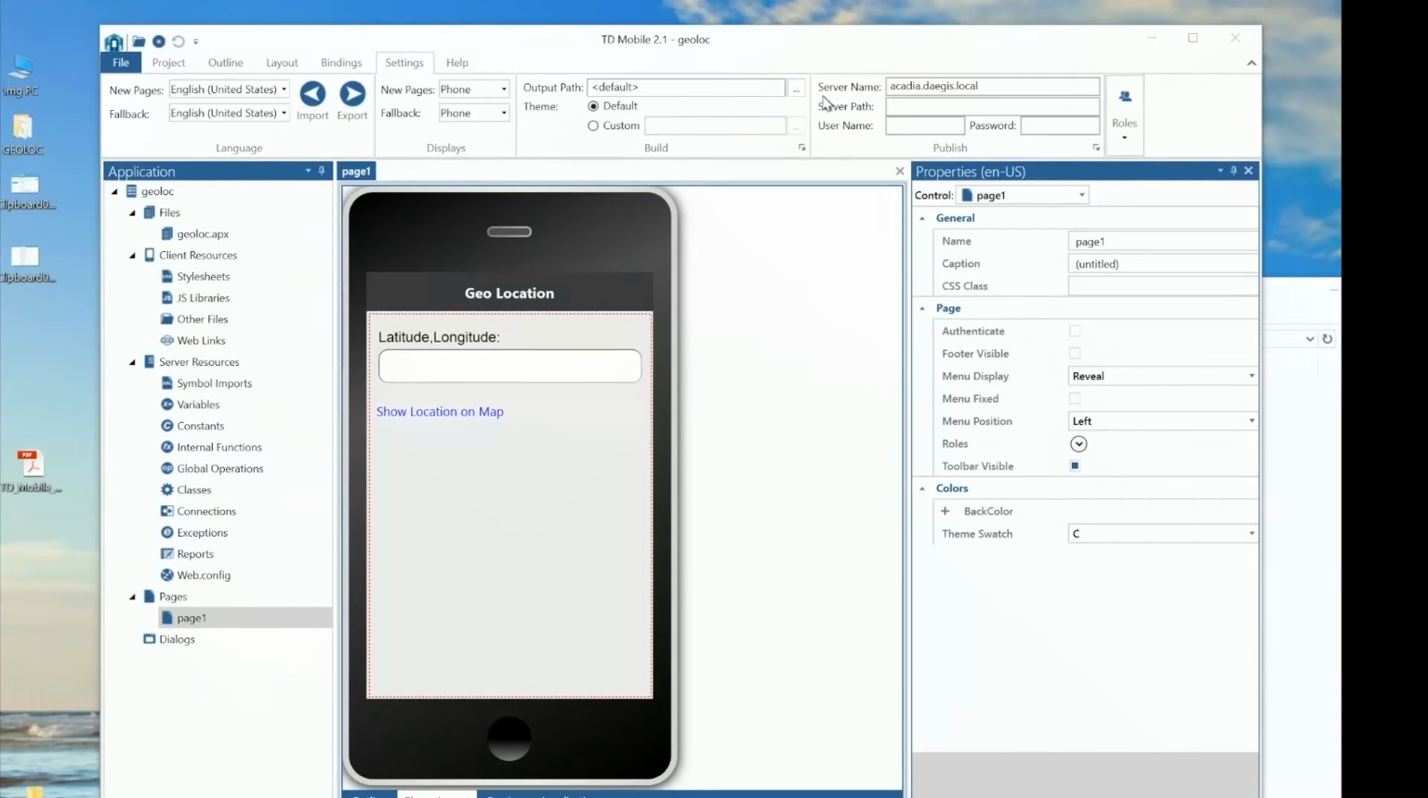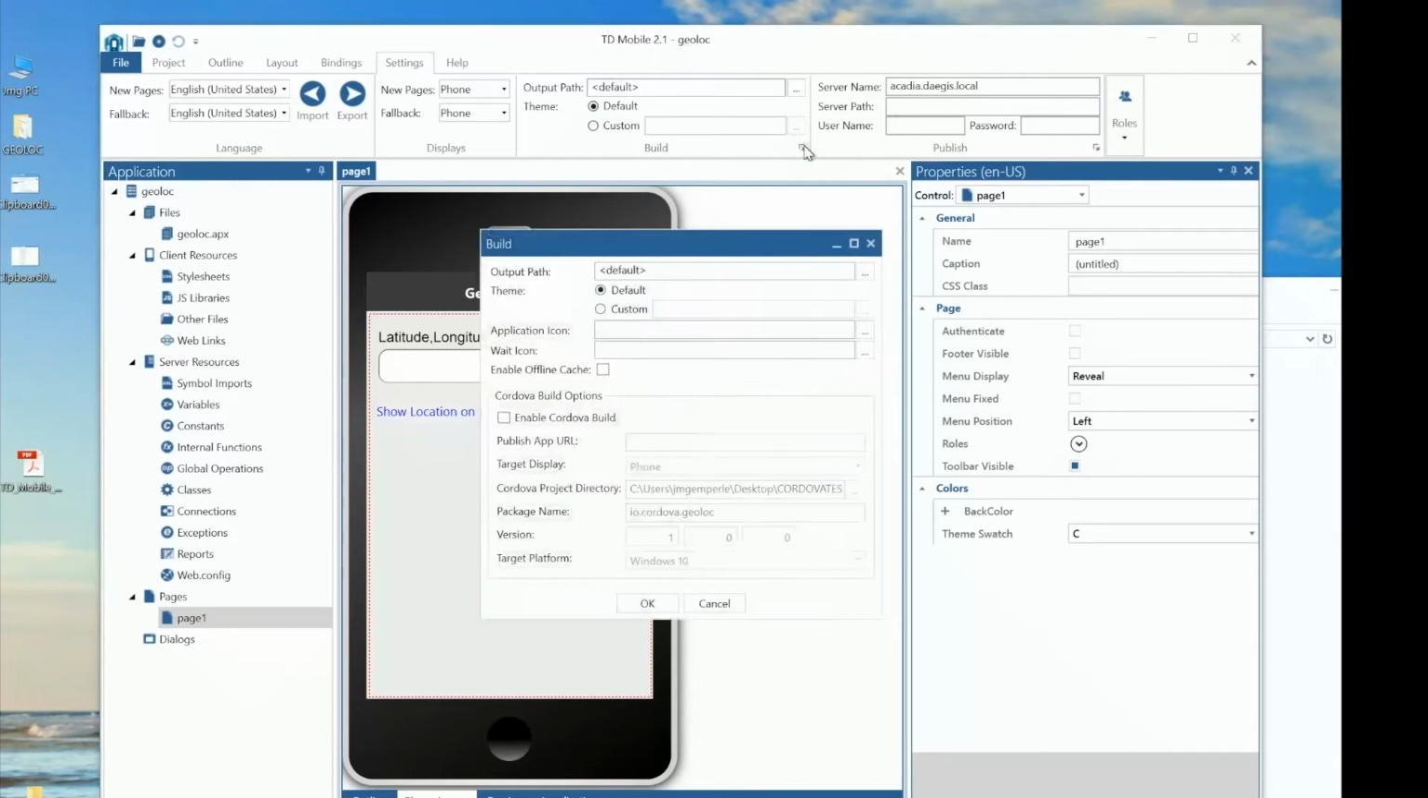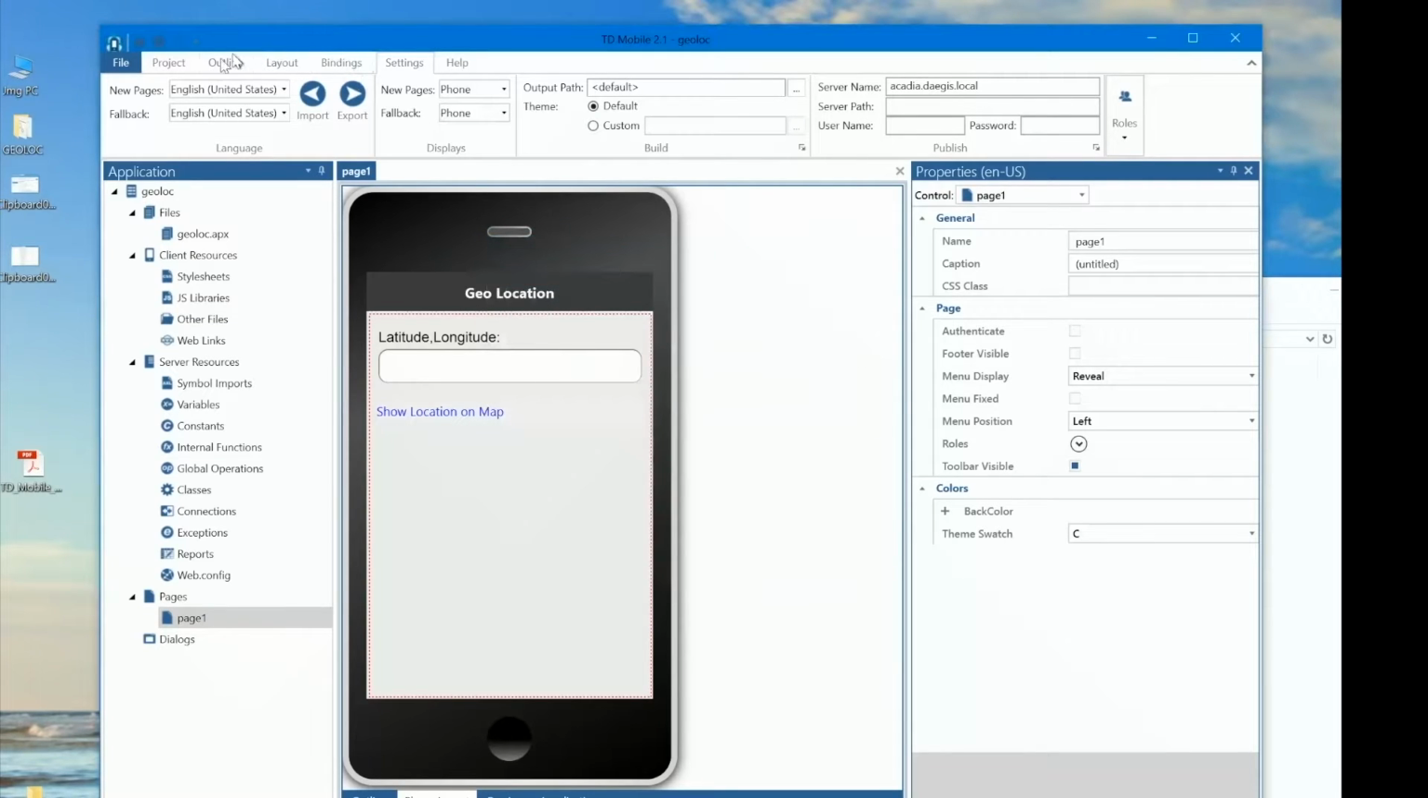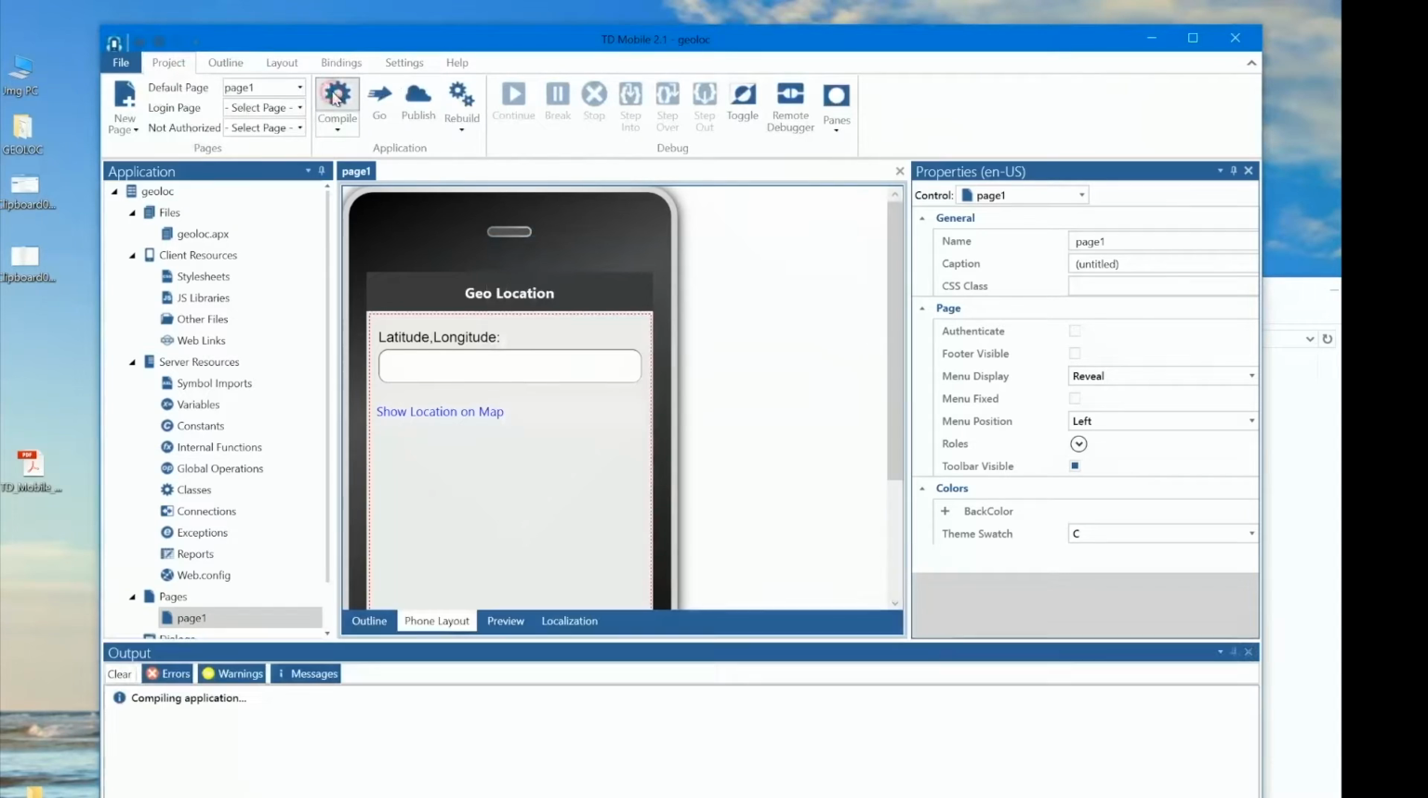So here I have the TD Mobile 2.1 version. The version 2.1 will be released very soon. And here I have the geolocation standard sample that we deliver with the product. Notice that in the settings the Cordova build is not enabled, and therefore I'm going to just test if everything is fine running the application in web mode.